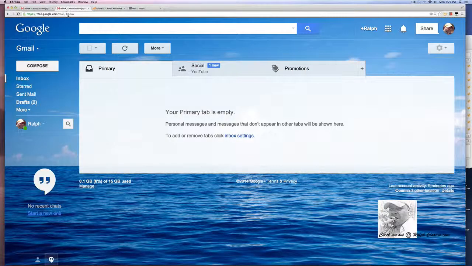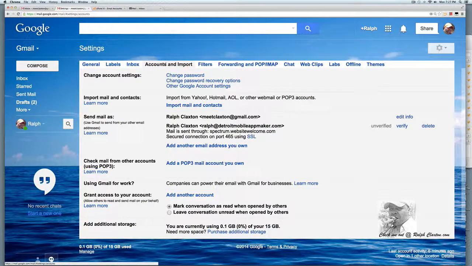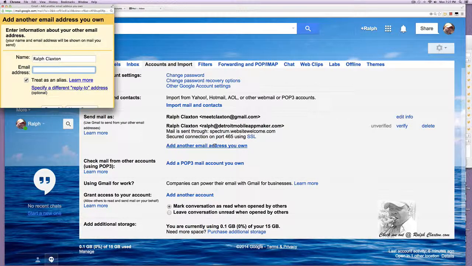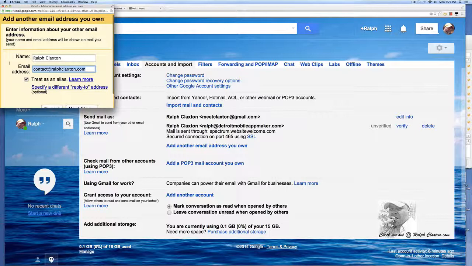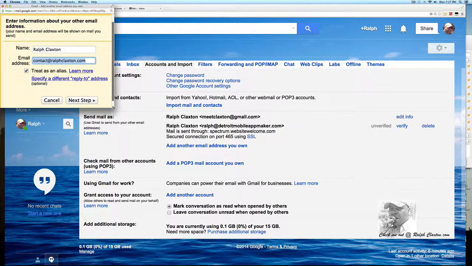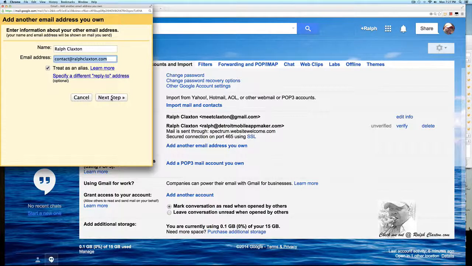Now we want to go back to the Gmail. We want to go to this gear wheel over here, go to settings, and then go to accounts and import. Here's the information right here. This is the actual Gmail account, and this is one I already made a while back. So I'm going to add a new email. Remember I did the contact, so I'm going to type in contact@RalphClaxton.com. Let me make this a little bigger so you folks can see. The next step is we're going to hit next.